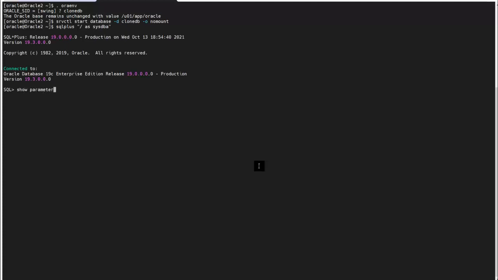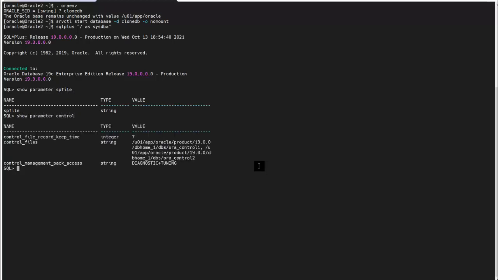The instance is now running in a no mount state, and we can connect to it with SQL Plus / as sysdba. If we do show spfile, we'll find out that there is no spfile. The instance has started using the init file that we just prepared. And if we do show control file, we'll find out that the database thinks that the control files are in Oracle Home/dbs. We know that's not correct. The control files are actually on the cloned ASM disk groups that we brought over from Oracle 1.